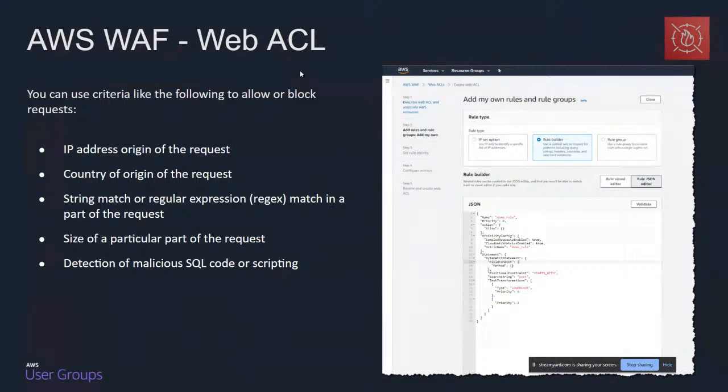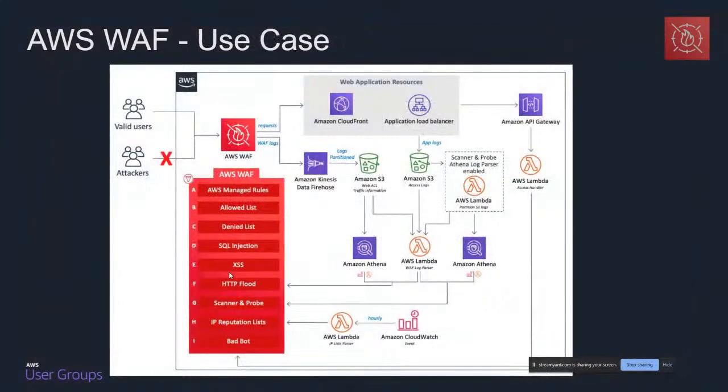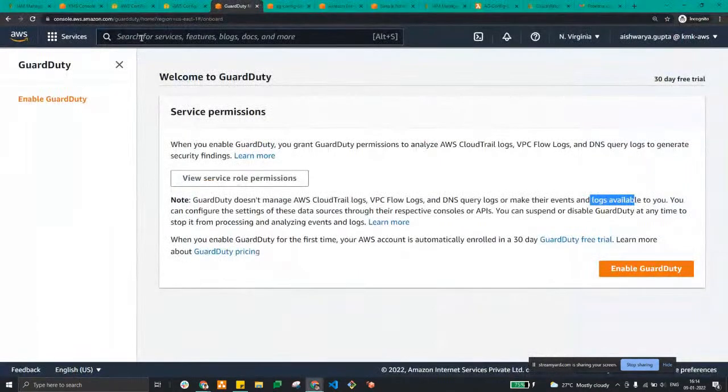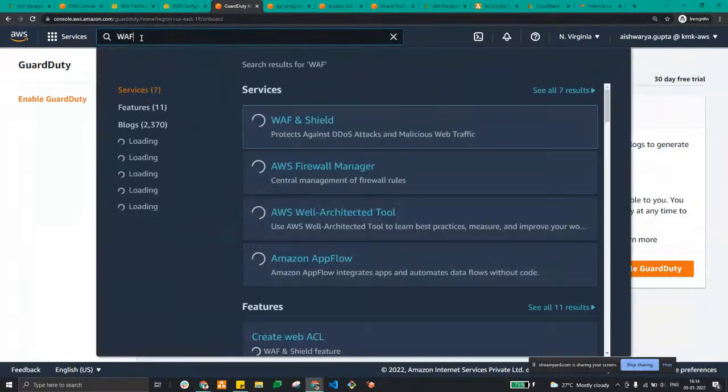Based on the request, there will be a particular type of string matching or regular expression matching that you can do in these access control lists. You can check the size of a particular request. You can detect a type of scripting in the request, a type of language that is used, or even the rate at which the requests are coming. Before we get into the use case, let me demonstrate to you what the WAF console looks like.